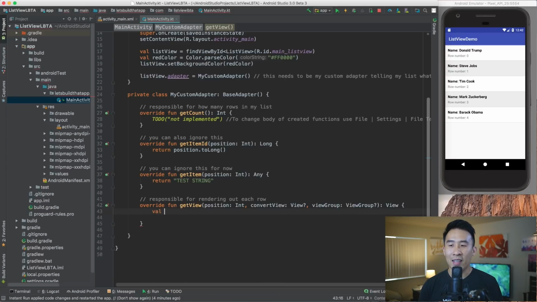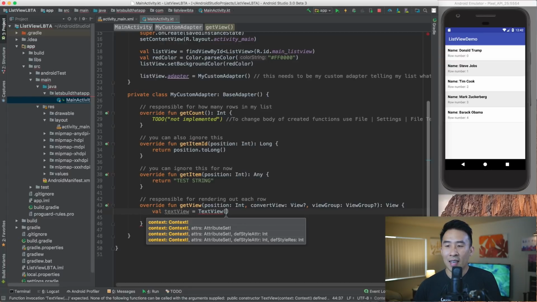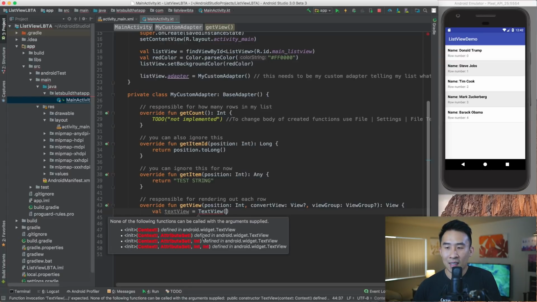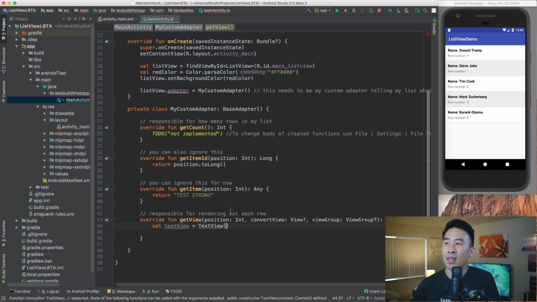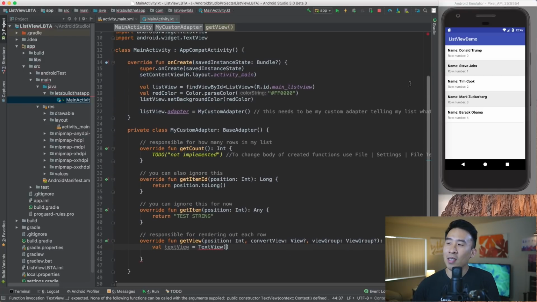Well, I can say val text view equals perhaps text view like so. And this guy has a couple of constructors. For example, it has the context and all these attribute constructors. And I need to pass it in some kind of context. And for some of you guys that aren't familiar with the context, what it means is I need to pass in like some kind of activity for where I'm at inside of my application.